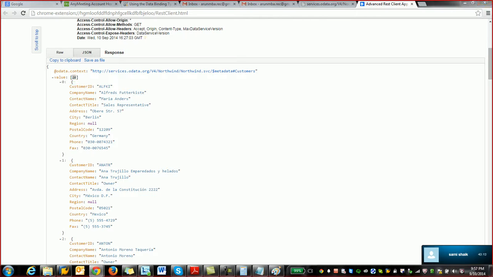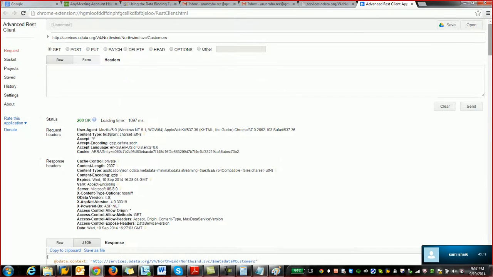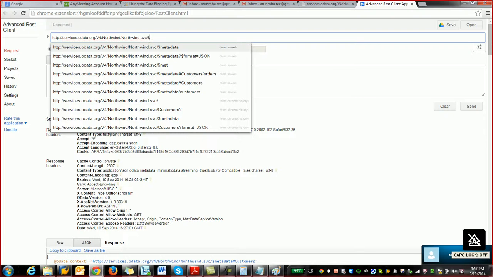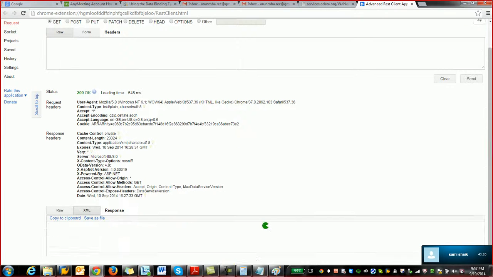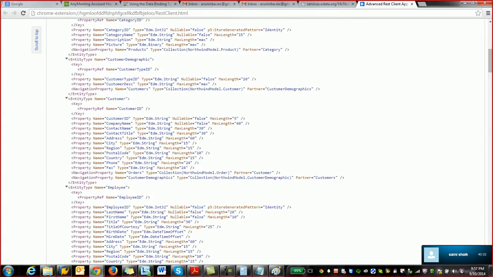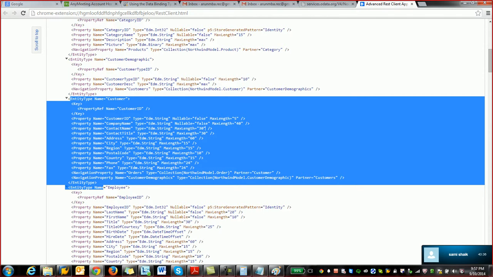Now if I wanted to know how the structure is defined for the customers, what the key fields are, then along with the service, I just have to include the metadata attribute. Now it shows me the structure for each and every entity. So for the entity customer, it shows customer ID is the key field and all others are ordinary fields.